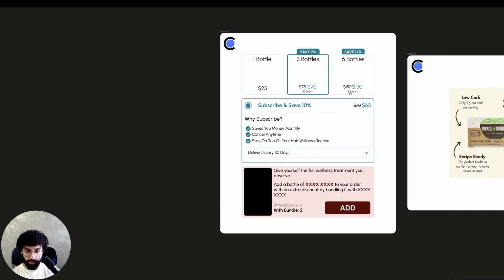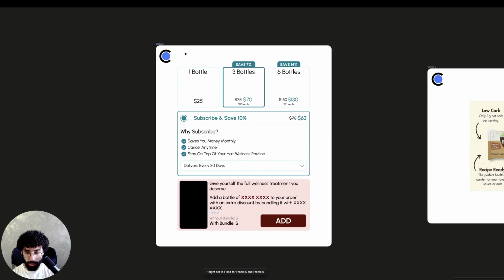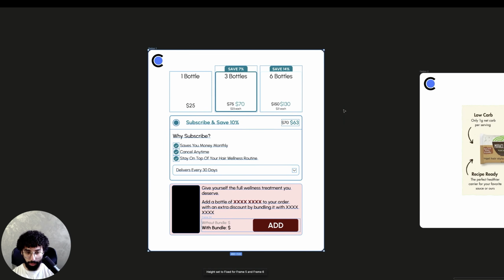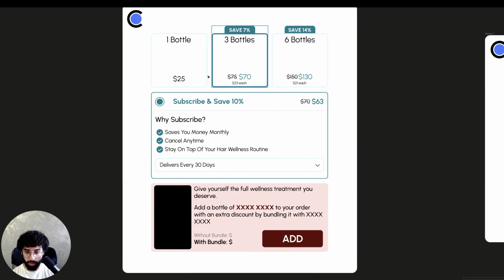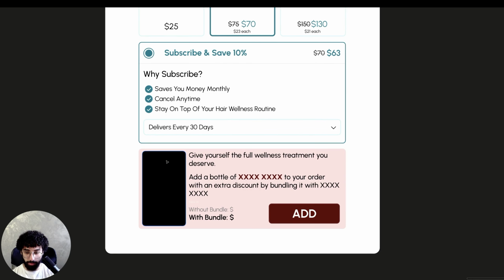The first very simple split test you could start running even today, and it doesn't take a lot of time to implement, is adding a cross-sell on your product page. So as you can see here, we have a very simple buy box with bundles and subscriptions, and this is the default approach everyone has on their product page. You can add a very simple cross-sell under the buy box.